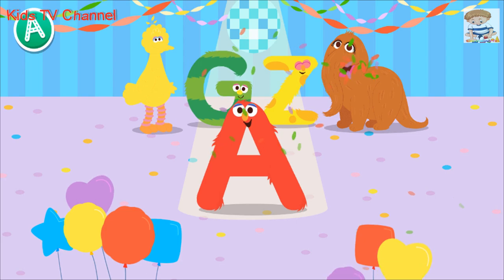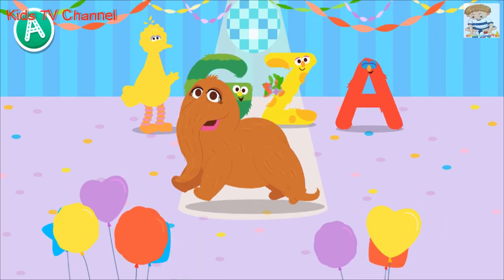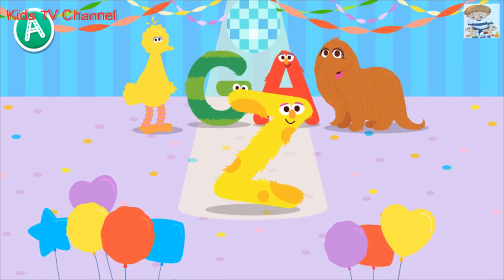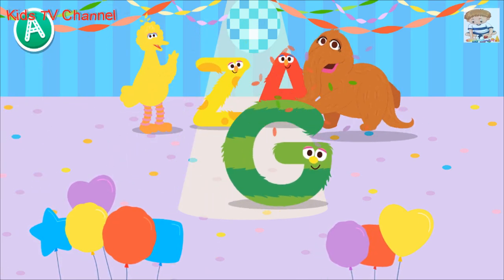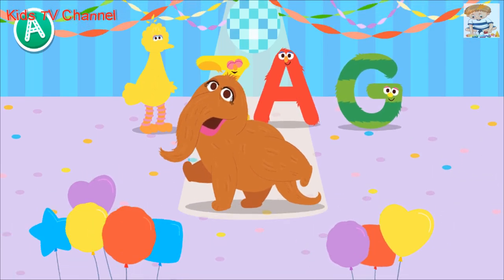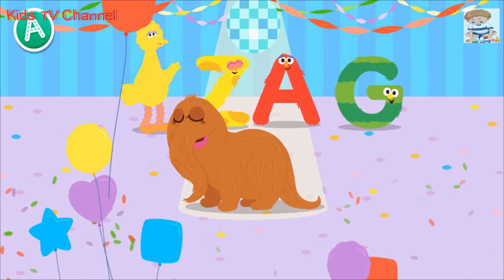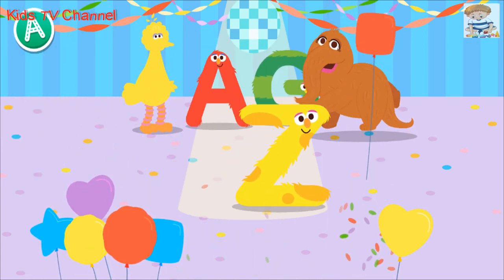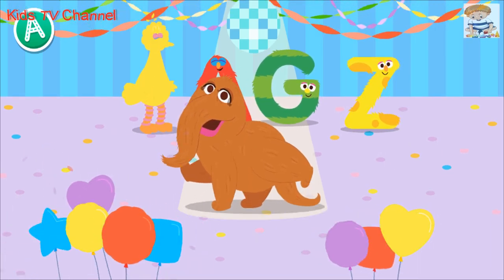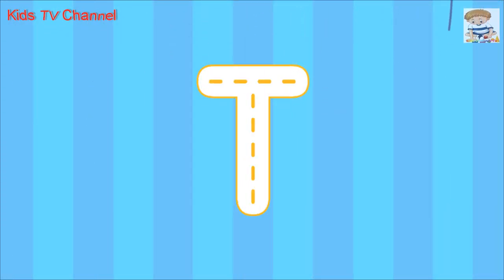Cool move, letter A. I call this the Snuffy Shake. Go, Snuffy. Check them out. Hey, look at that letter move. Balloon bump. Go, Snuffy. Way to go, letter A. Cool move, letter B. I call this the Snuffy Shake. Trace the letter. This does look familiar.